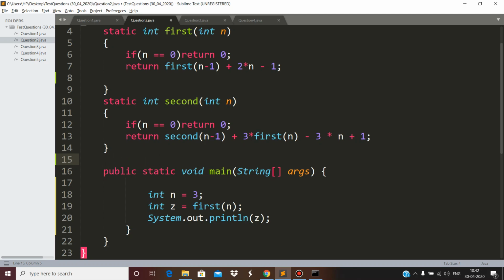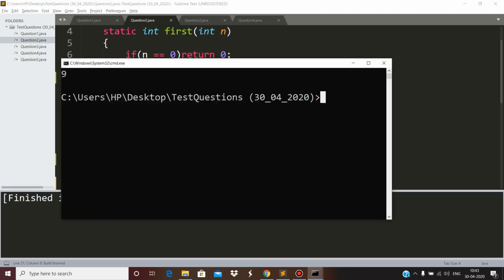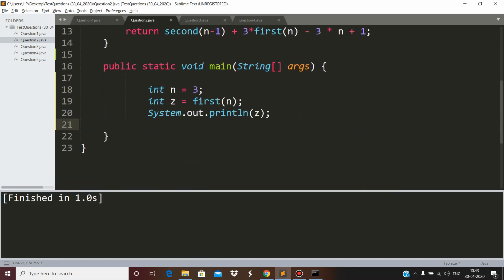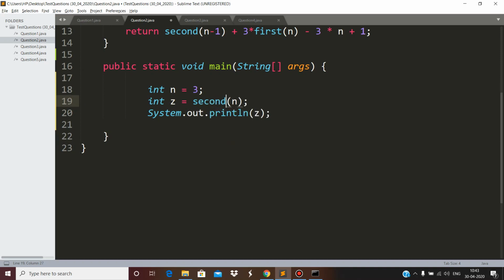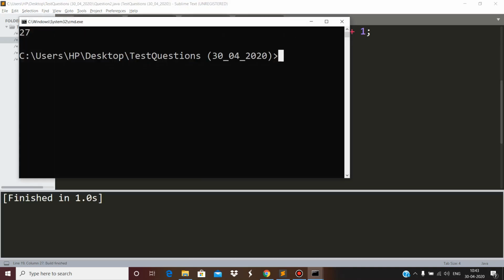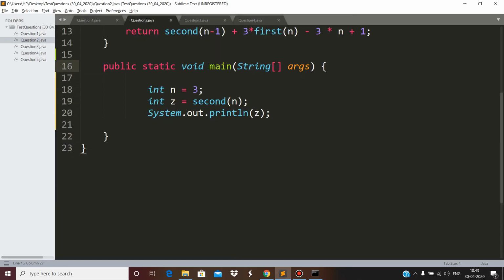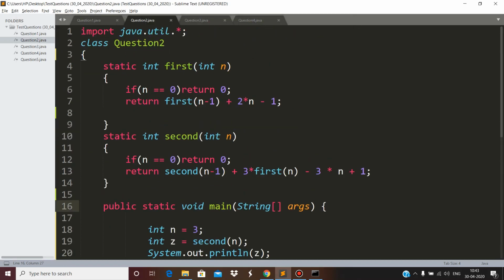So it is clear that when we passed 3, here the output in the second function will be 27. So I hope you people have understood this. Now we move to the third question.